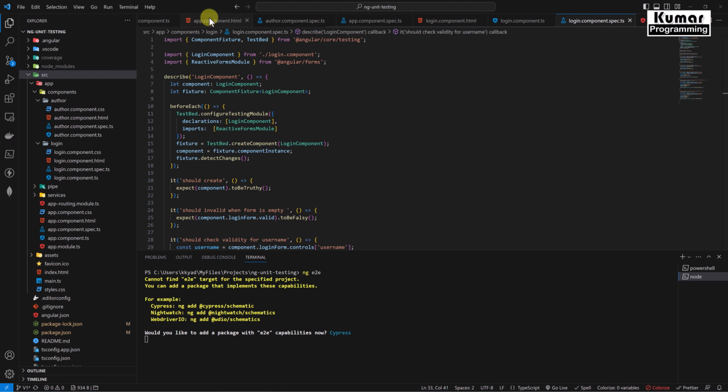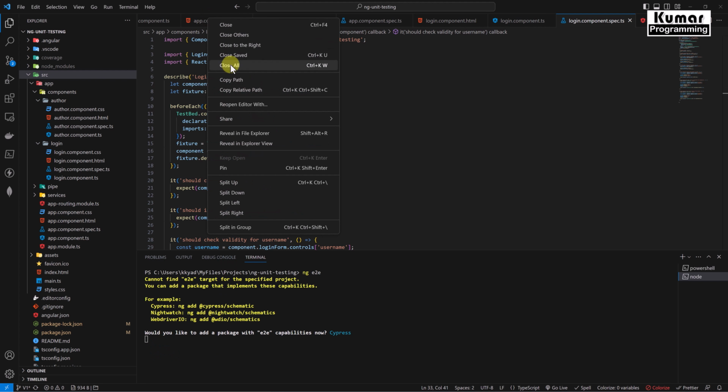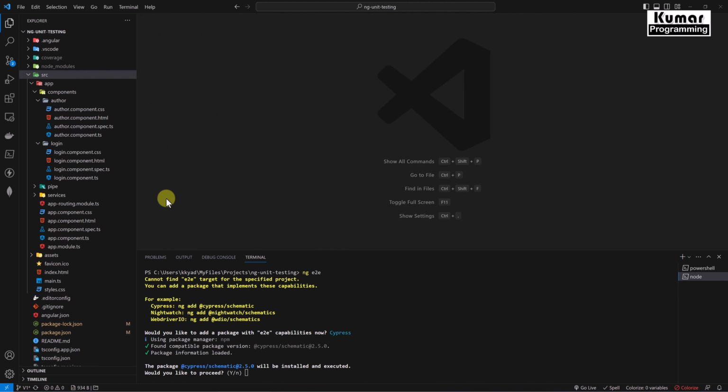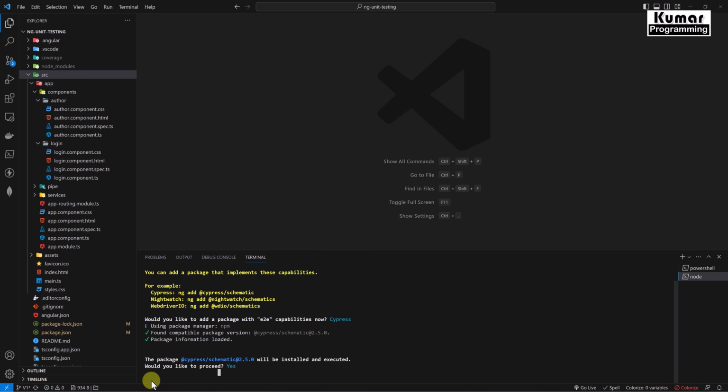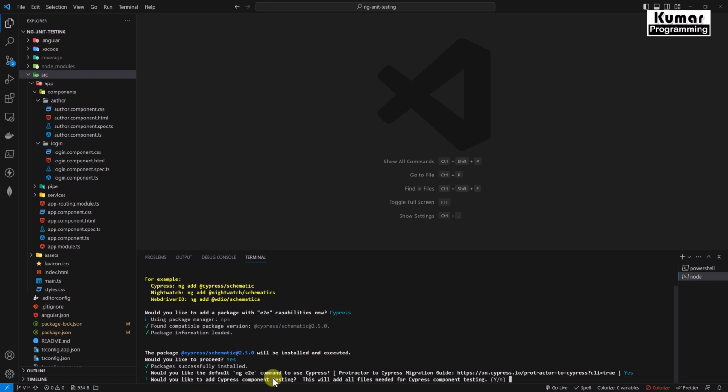I can close the other files from here. It's asking to install the package. Yes, let's install it. Our package is getting installed. It will take some time. So, package installed. Now, would you like to add Cypress component testing? Yes.